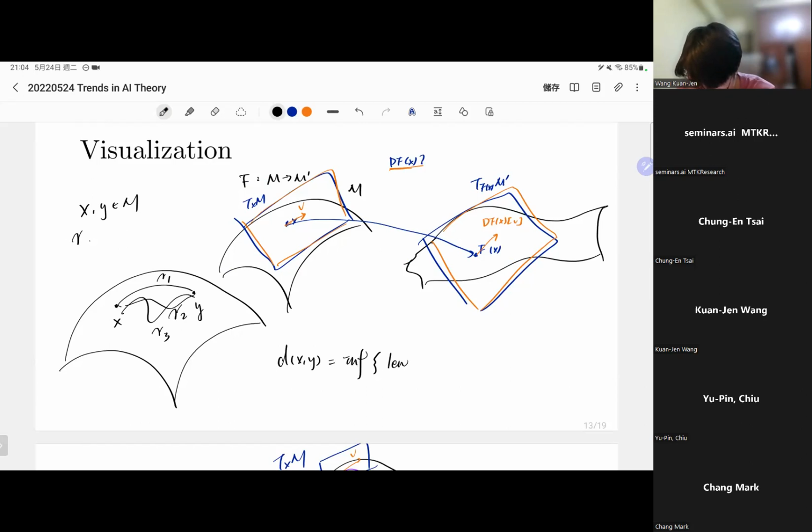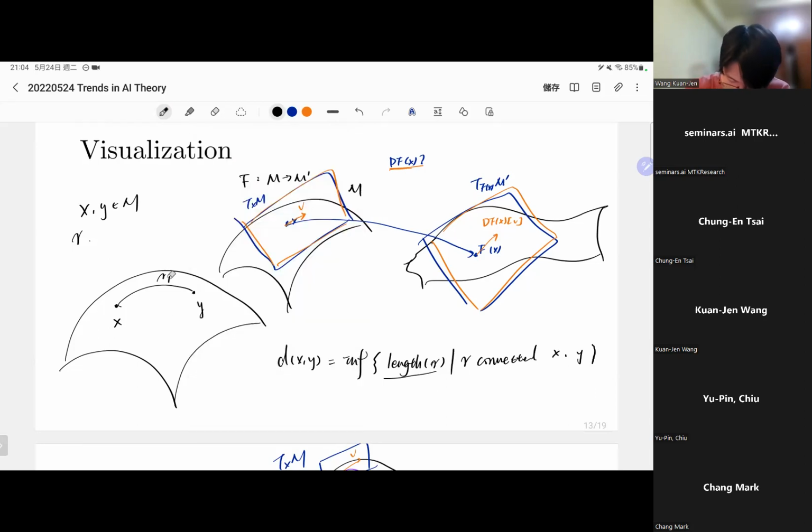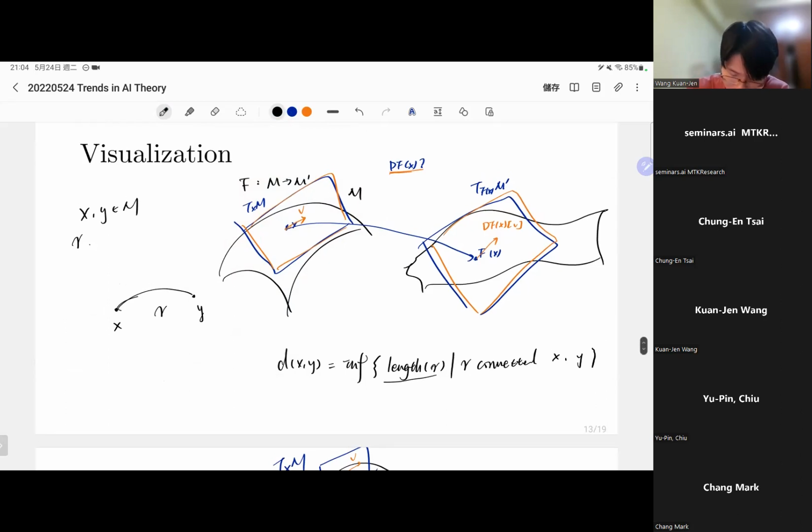Okay, I said length of gamma. The gamma connects x and y. And what is length of gamma? The length of gamma utilizes the Riemannian metric. So I can draw this picture. Let's say I have this gamma, the path connecting them. So what is the length of gamma? It is of the form of this.